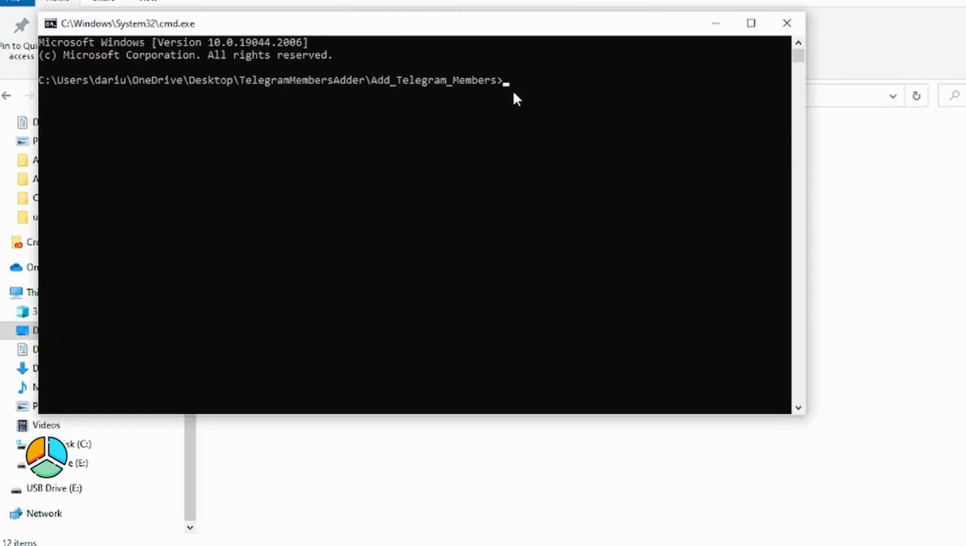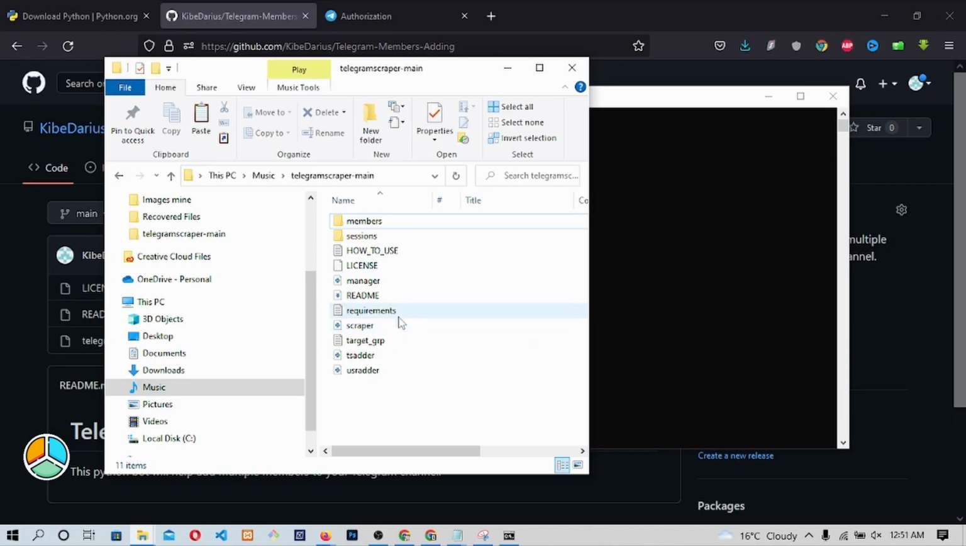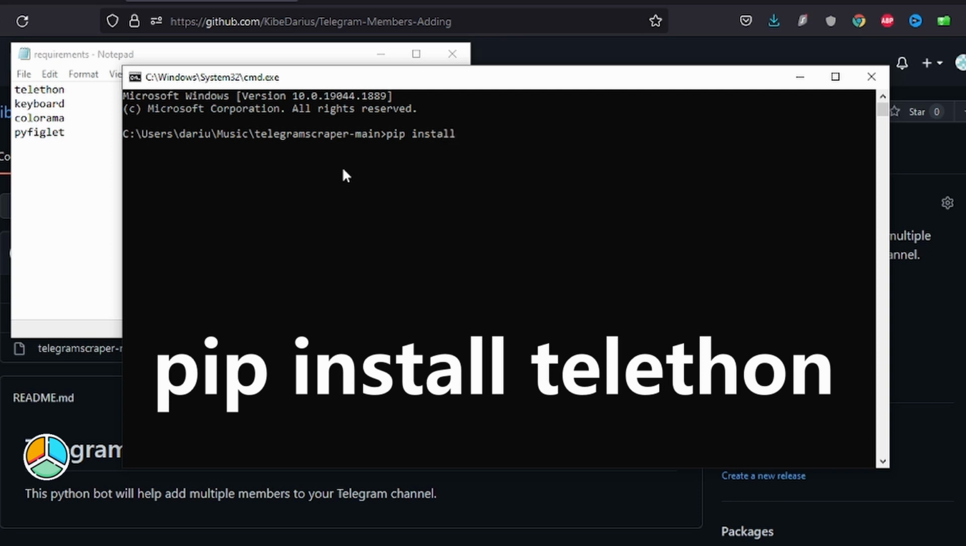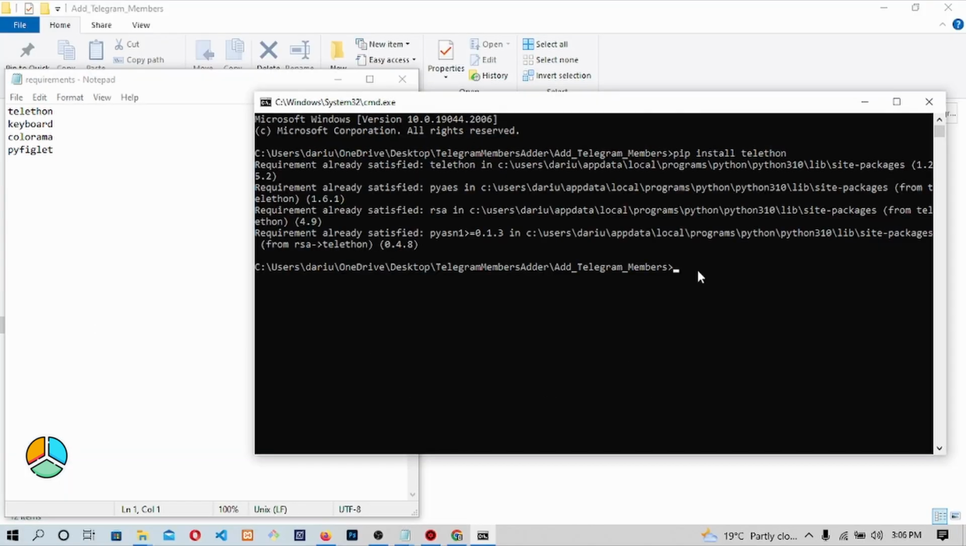By doing so, a command prompt will be opened where we will need to install 4 requirements that are necessary for this to work according to our plan. On our folder, let us open the requirements text file. Back on the command prompt, type pip install telethon, then press enter on your keyboard. Once the installation is complete, we will need to install the second, third, and fourth requirements by typing pip install and then including the requirement's name at the end before pressing enter on your keyboard.